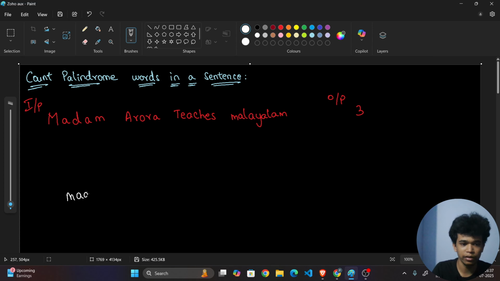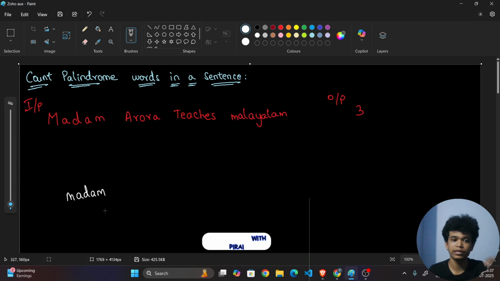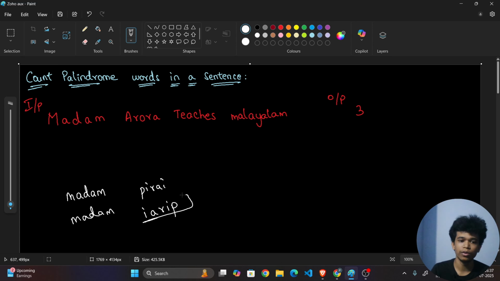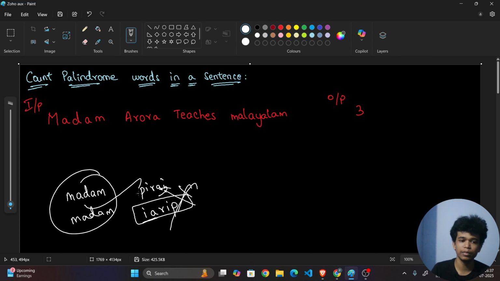For example, if there is madam, then it is called a palindrome because if I just reverse this, then also it will be madam. Can you understand this? But if it is Pirai, then reversed it is IARIP. So this is not equal to this, right? So it is not a palindrome. Hope you understand this, right?